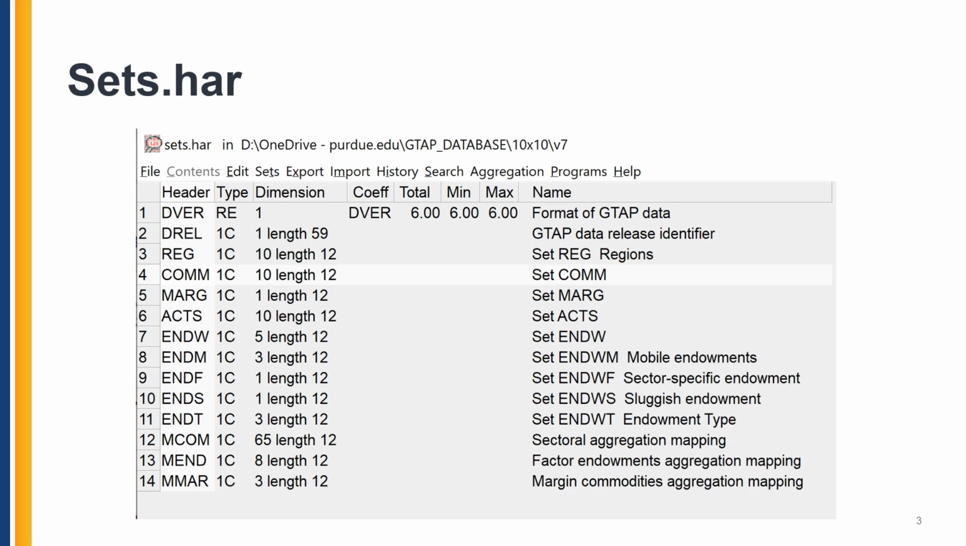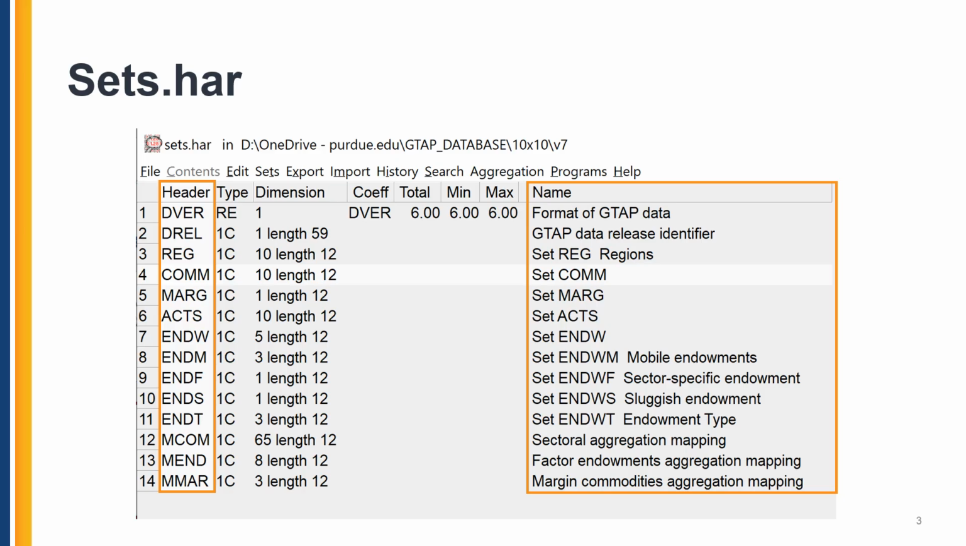Let's begin with the sets.har file of the database. The screenshot shown is the main page of an example sets.har file. Here you'll find a column of header names, as well as a column called name. The header names are only used by the GTAP model code as a location. The name column is more informative, as this is where you'll find the formal name of the sets in capital letters, along with a description of the set.